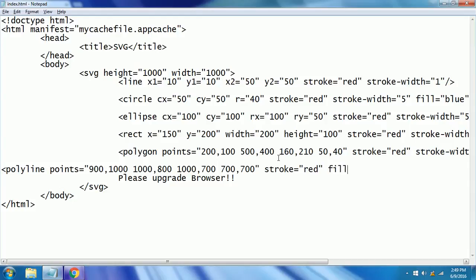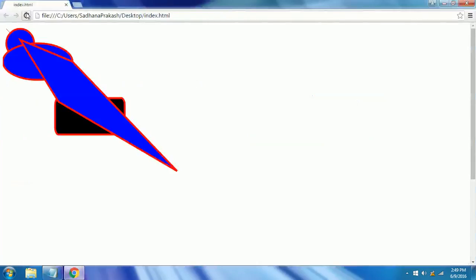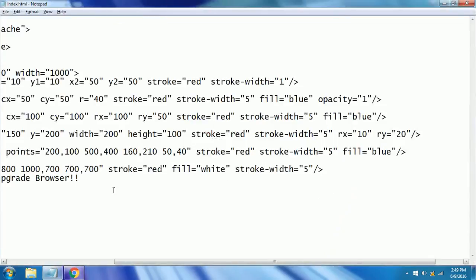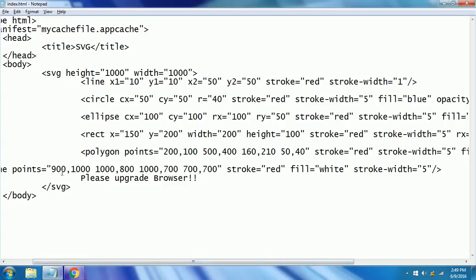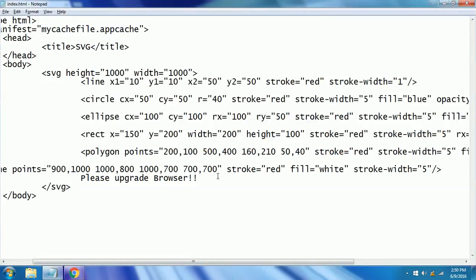In this case we will fill it with white, otherwise it will automatically fill it with black. And we can say the stroke width is 5 pixels. Let's refresh, and yeah, we are having a point at 900, 1000, which is this one, and then we are moving to 1000 in the x-axis and 800 in the y-axis, which is this one. Again we are moving top from 1000 x-axis and 700, and again 700 back to 700 here. So this is polyline.